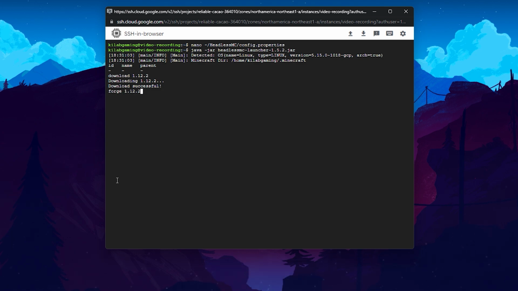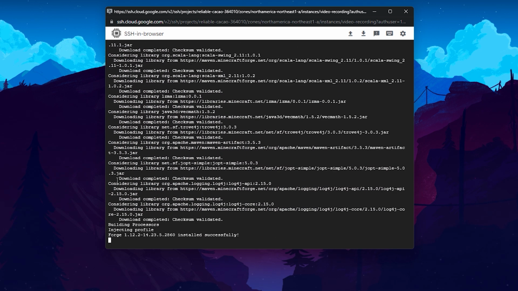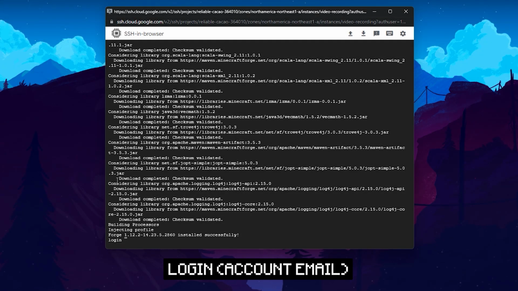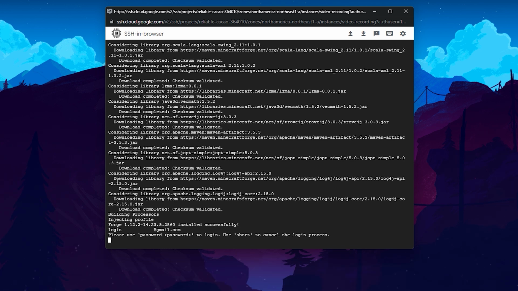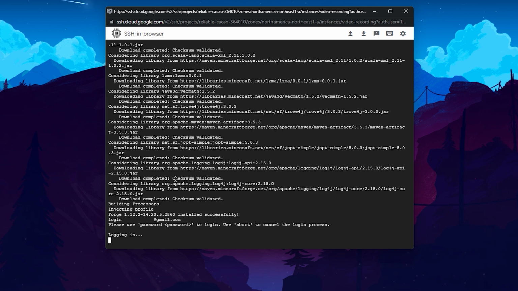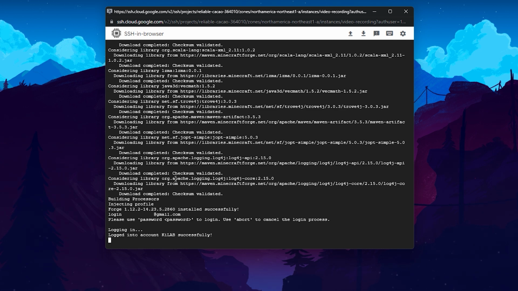You now need to log into the account that you would like to play on. To start, type login followed by your account's email address. Now you need to type password followed by your account's password. Your password won't be shown as you type it into the console, so be sure of your keystrokes, or rather paste your password in. Press enter and it should say logged in successfully. Now you can press Ctrl plus Z to end the process.